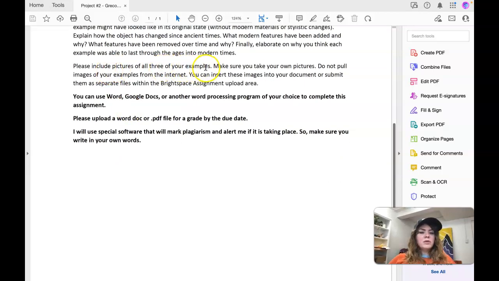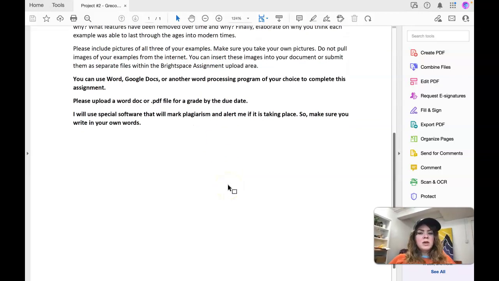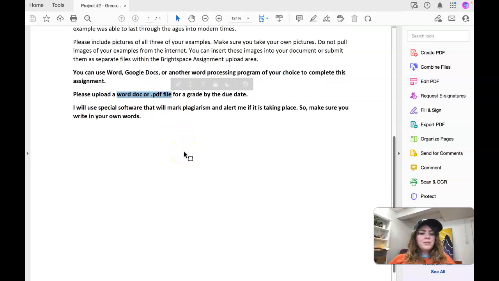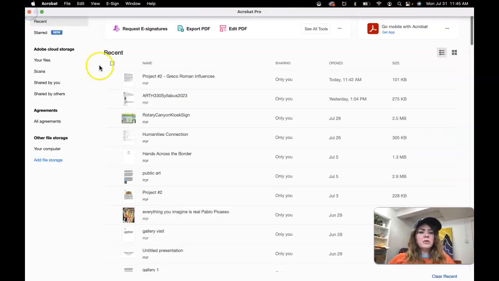Include pictures of all 3 of your examples. Take your own pictures, don't pull them from the internet, please. You can insert them into your document or submit them as separate files in the Brightspace assignment upload area. You can use any word processor of your choice. You can give me a Word doc or a PDF file for the grade. I do use a special software that marks plagiarism, so make sure you write this in your own words.